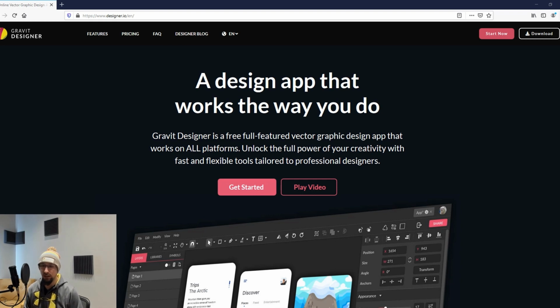It's called Gravit Designer, and it is a vector graphic program. So it's an alternative to Adobe Illustrator, or maybe you use Affinity Designer, or you're a Linux person, maybe you use Inkscape. These are all vector programs, as opposed to a raster graphic design program like Photoshop. There are other web apps that are good alternatives to Photoshop as well, which I'll talk about in other videos. But this video is about Gravit Designer, a vector program that is an alternative to Adobe Illustrator.